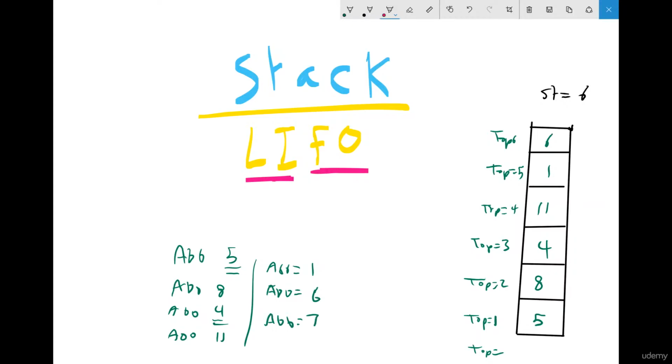Now I say, okay, add 7. You say, wait, the stack is full. I cannot add more. So ignore this step, this cannot be added.